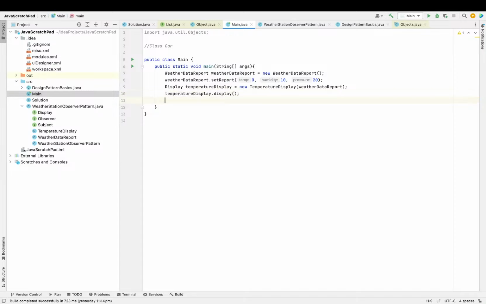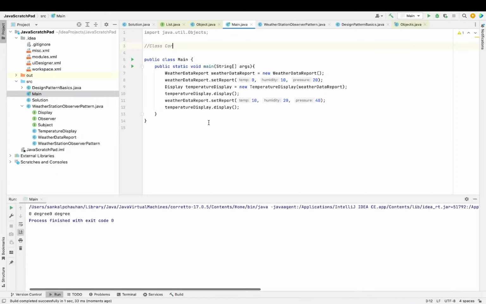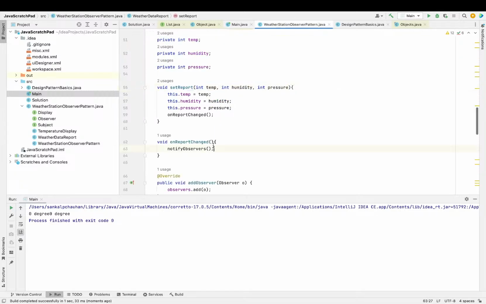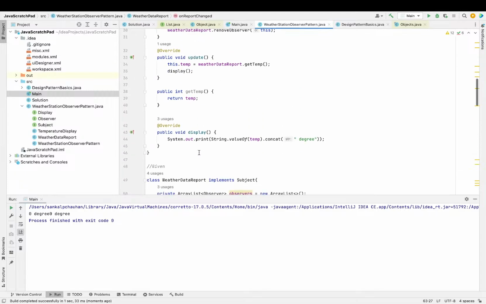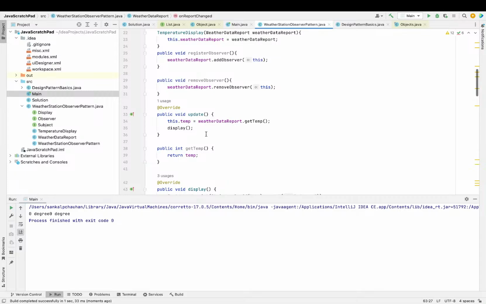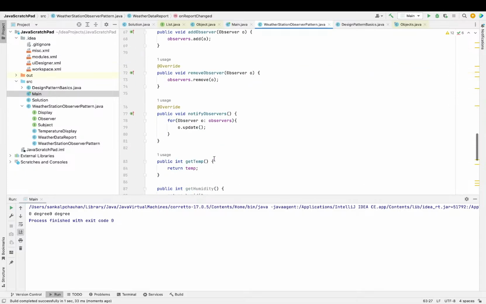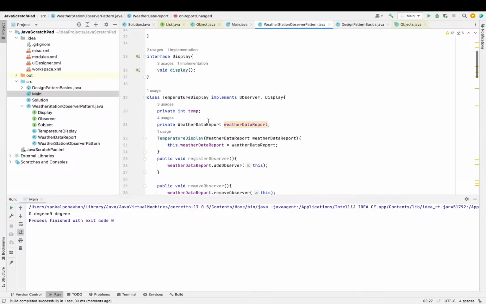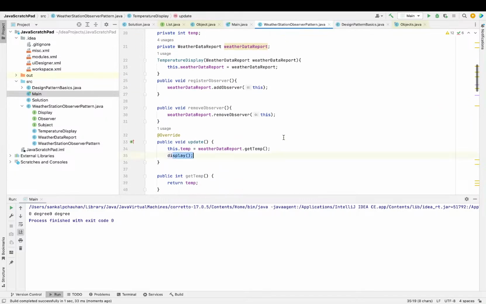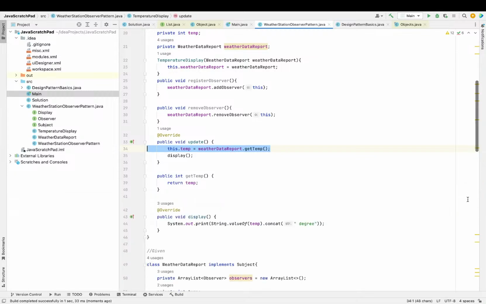Now let's say that I change the WeatherDataReport dot set report, now changes to 20. This changes to 40. Now I'll set up the display to display. If I set the report, notify the observers should come to notify the observer, which would trigger the update. Update should come here. Update should set the weather. Something is going wrong.